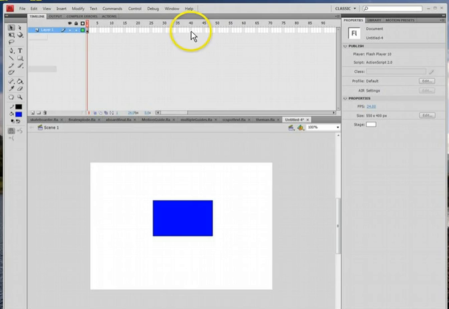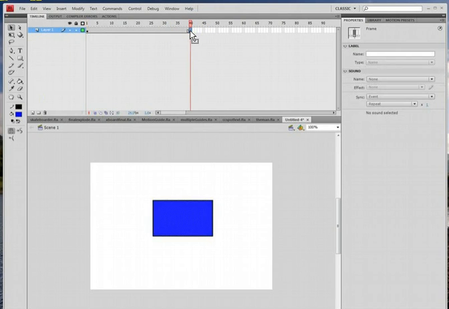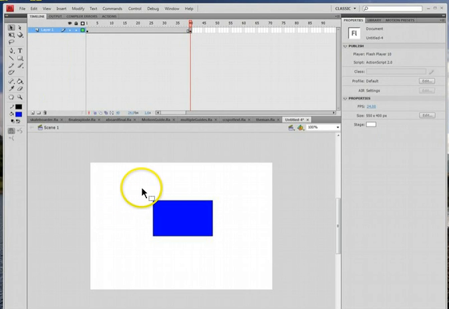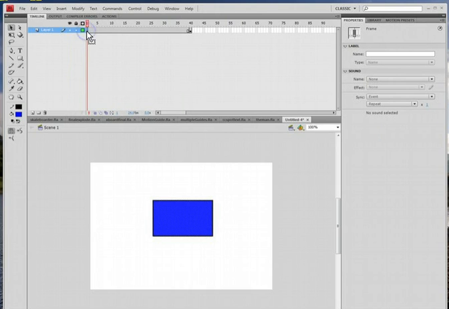Then I'm going to go to around 40. I'm going to press F6 like I did last time. Now watch what I do. I'm going to click away from it for a second, and then I'm going to move my mouse really close to it until it turns into like a curvy little shape at the bottom. Then I'm going to put my finger down on the mouse and I'm going to push it in. Okay, so at 1 it's going to be like that, at 40 it's going to be like that.